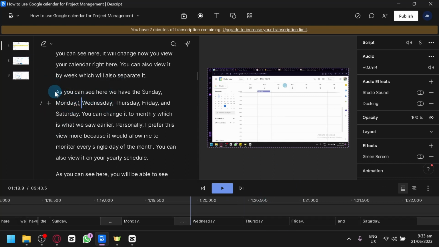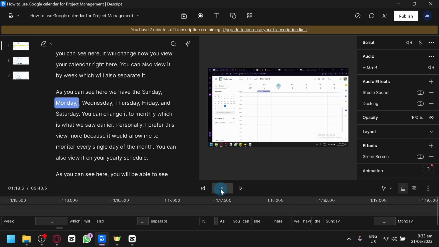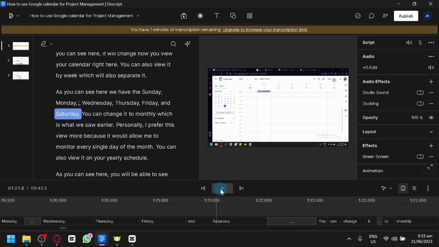So for example, when I play it from the start, you will hear a difference. It will no longer say Tuesday. As you can see here, we have the Sunday, Monday, Wednesday, Thursday, Friday, and Saturday. As you can see, it directly went and jumped to the Wednesday directly over here.